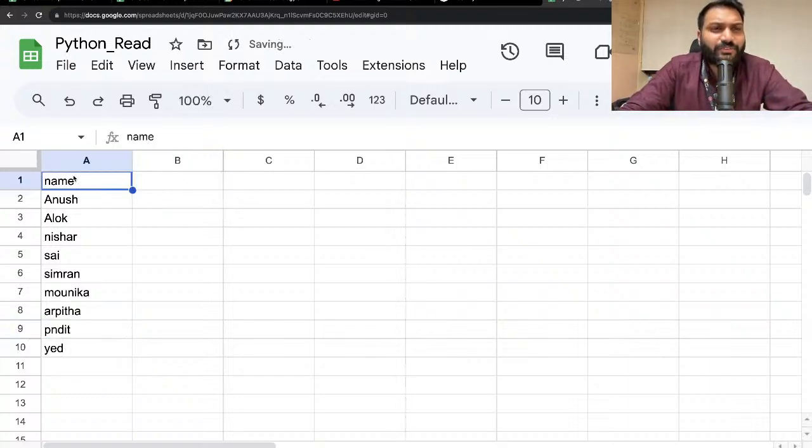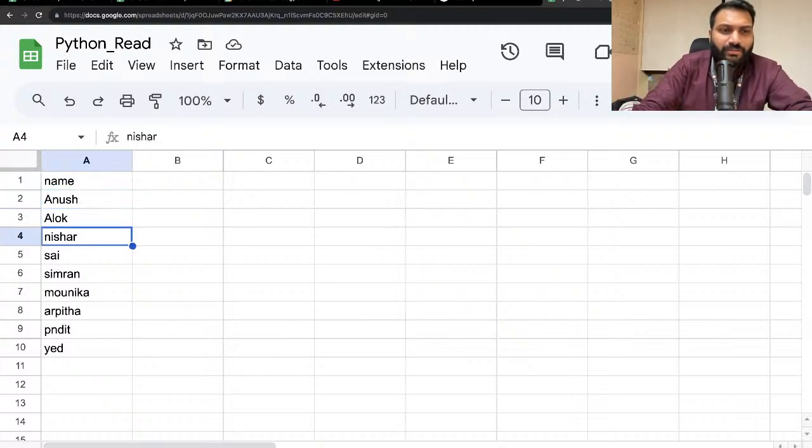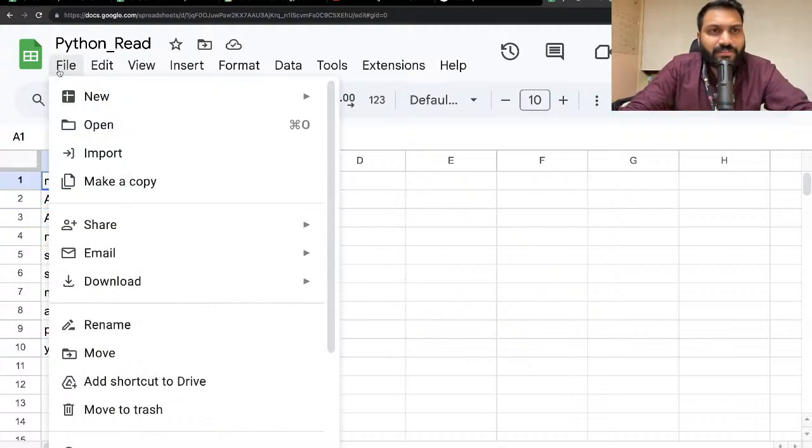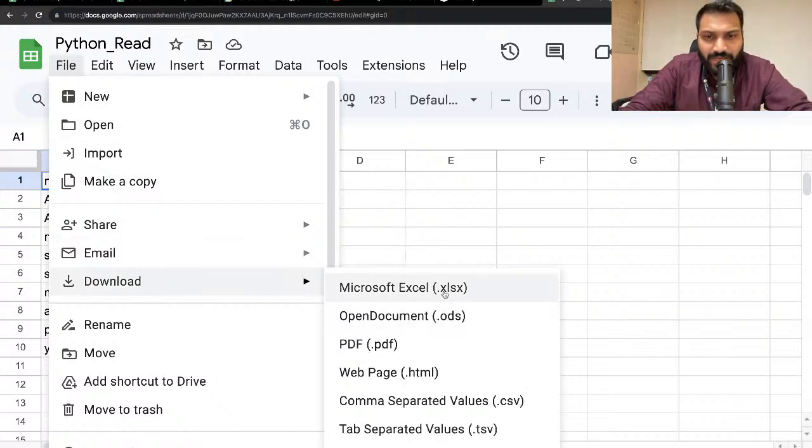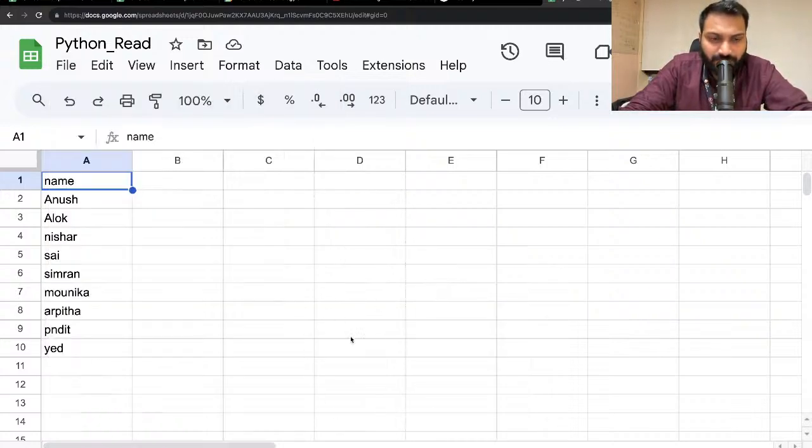Done. So we have stored all these things. Okay, A1 is this, A2 is Anshu, Alok and all, right? We have written down all the names. Now I will just go ahead and download this as XLS. ठीक है, it has got downloaded. Download हो गया? हाँ, हो गया.